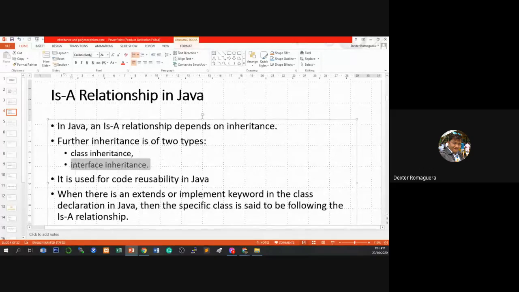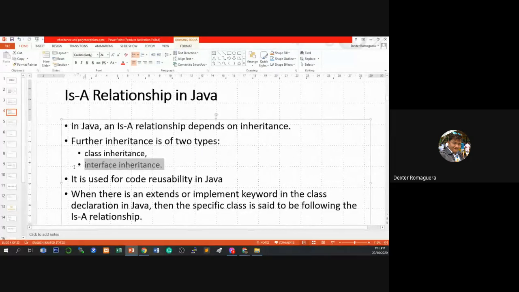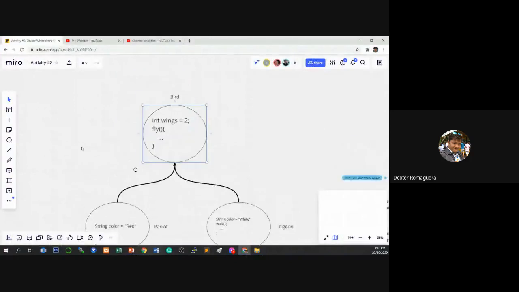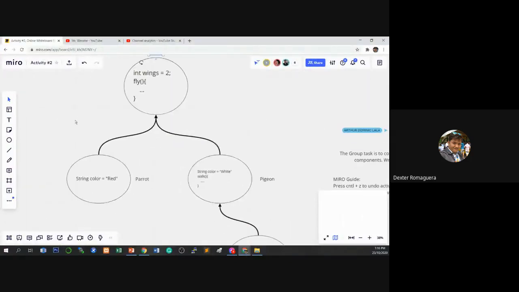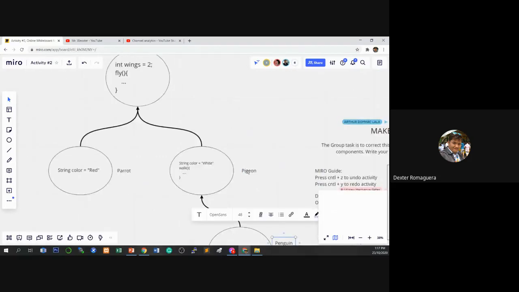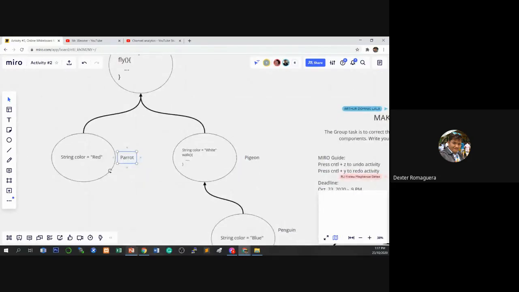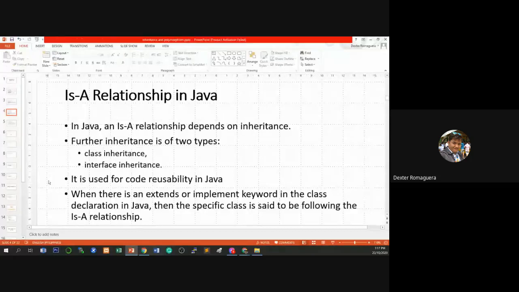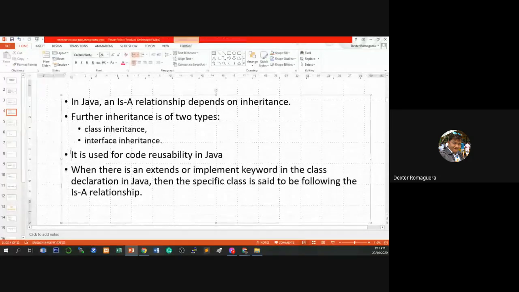Do not bother with interface yet, because I will discuss it later in abstraction, after the topic of polymorphism, so that is still far. Let us focus on class inheritance. Observe, we do class inheritance. This is a class, this is a class, this is a class. We assume these are classes for now. Class inheritance is used for code reusability in Java.